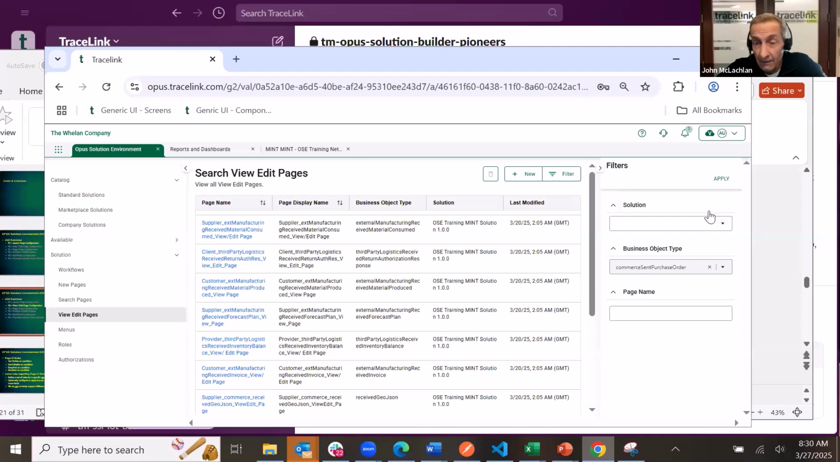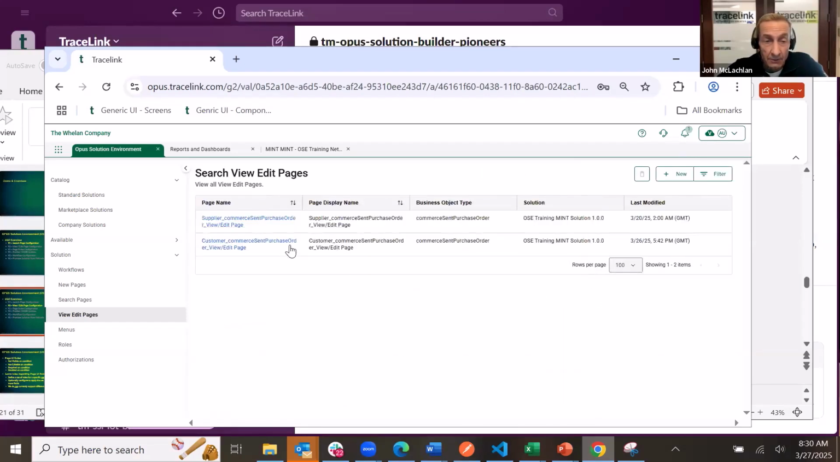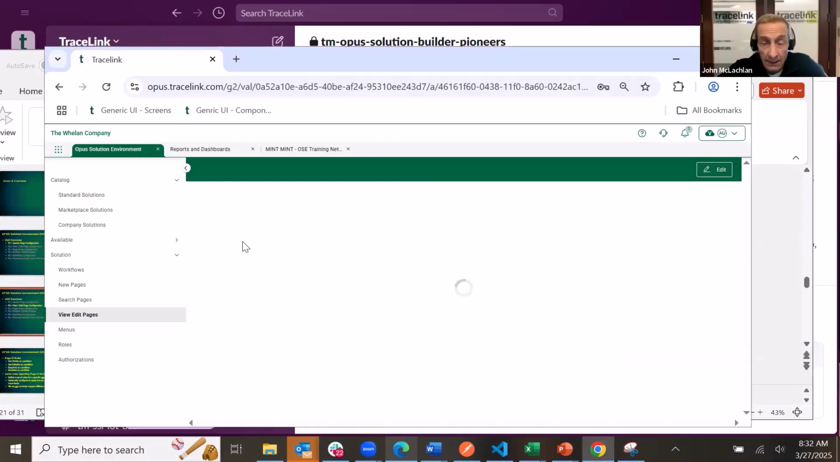So if I select that I'm interested in commerce sent purchase order and apply, that's going to bring me to just basically the 2 pages that I can select from. And again, I have to understand, am I on the customer side or the supplier side? And again, we can get there through filtering. So again, from just a quick review, if I'm interested in commerce orchestration, customer sent purchase order, I'll select that.